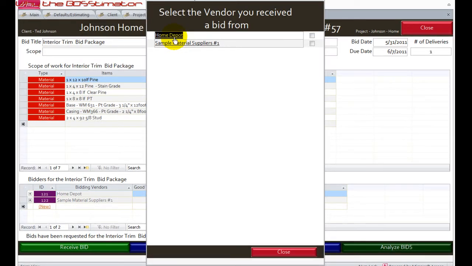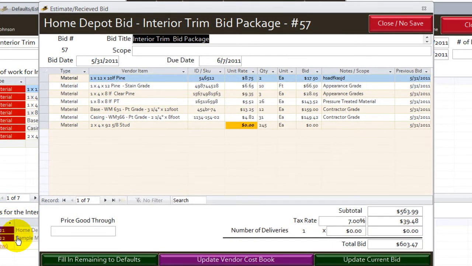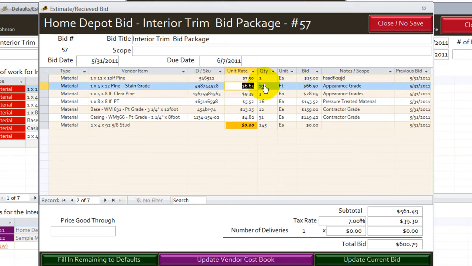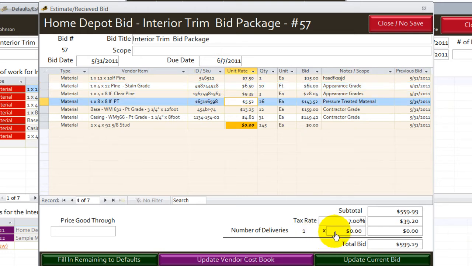You're receiving a bid from Home Depot because that's all that's on your list, and now it looks really similar, except you can go in here and that's what their previous amount was. I'm going to say that's now $7.50. This is $6.50, so you can go in here and manually change whichever ones you want, and their price is $110 to deliver it, and it's good through 6/15.